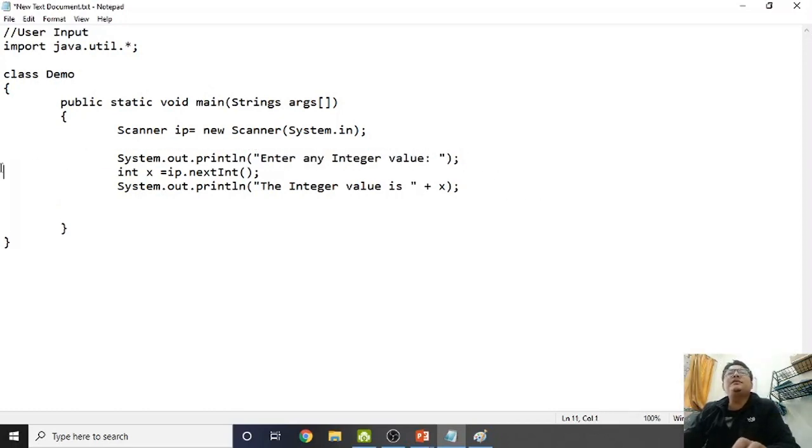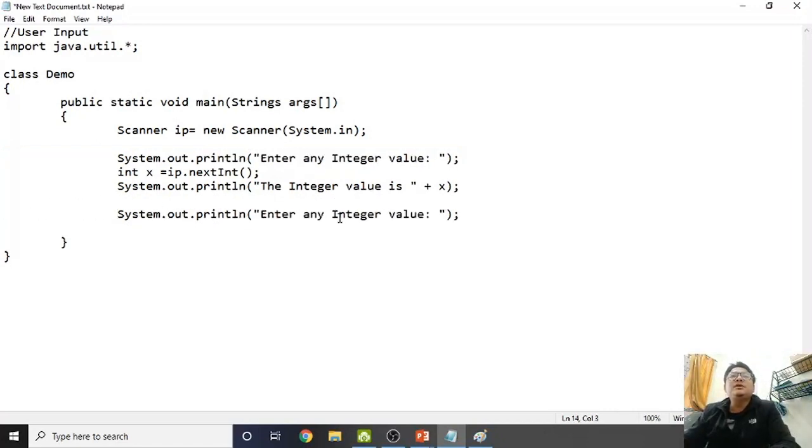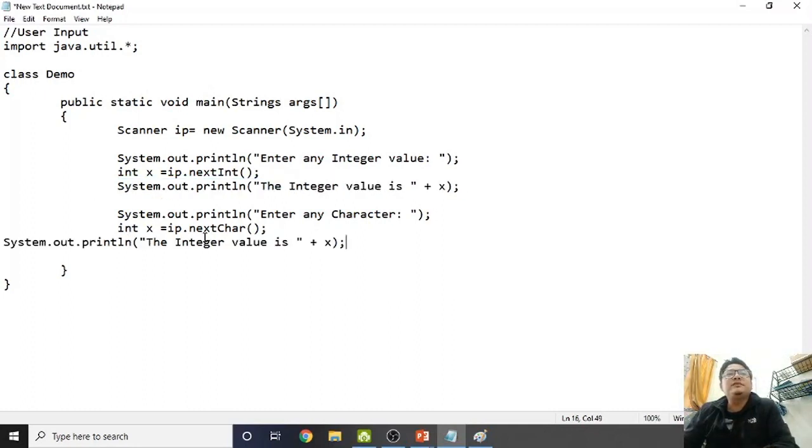Suppose you want to read a character. You display the message to the user, enter any character, and then the user will enter the character. Then you read the character. To read the character from the user, you have to use the method declared inside the Scanner whose name is next char. Understood?